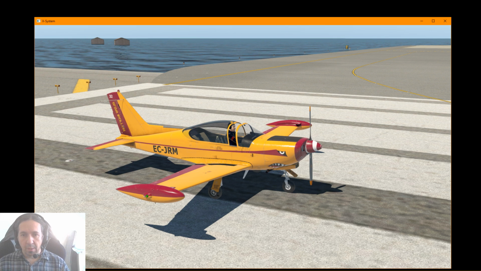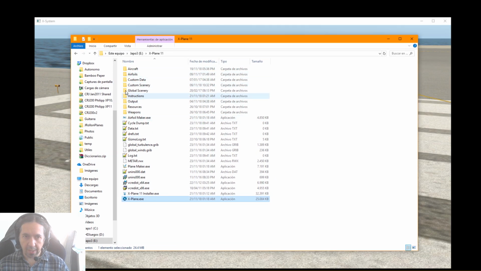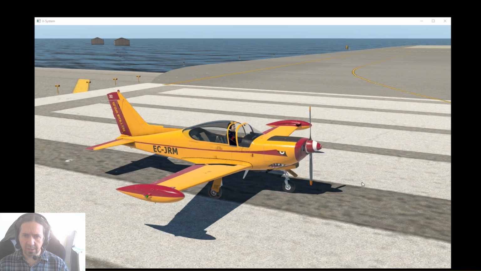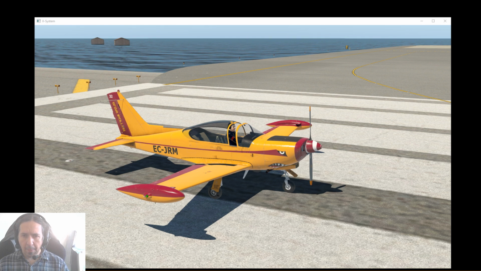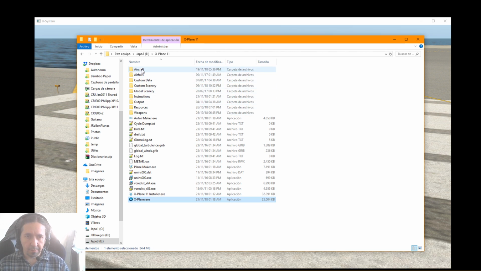Okay, once we have that, we are going to create another livery, because we have loaded a lot of hours in this plane, and we see a livery that we want to fly with, or we just want to create another one. We are going to create another one, of course, very roughly.